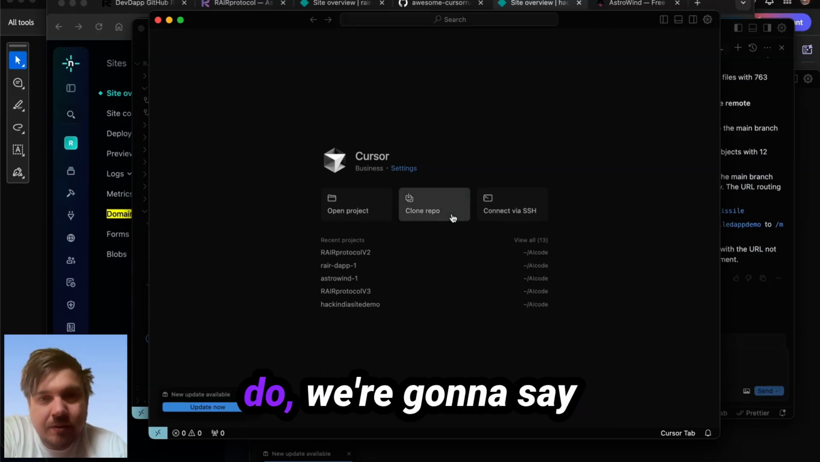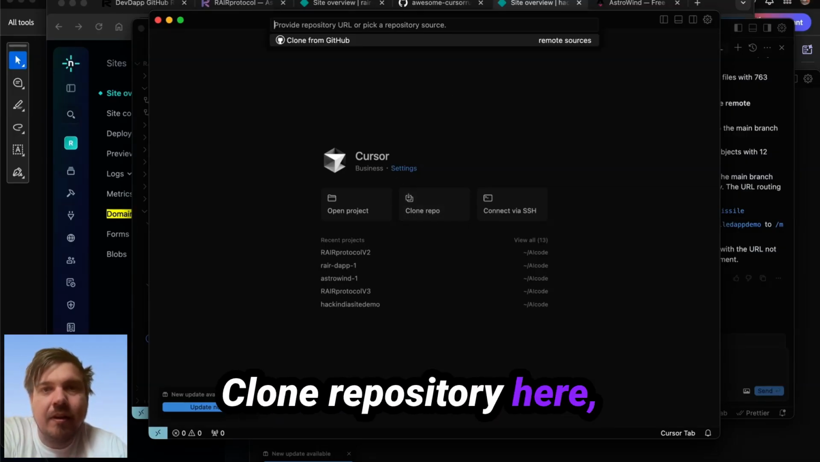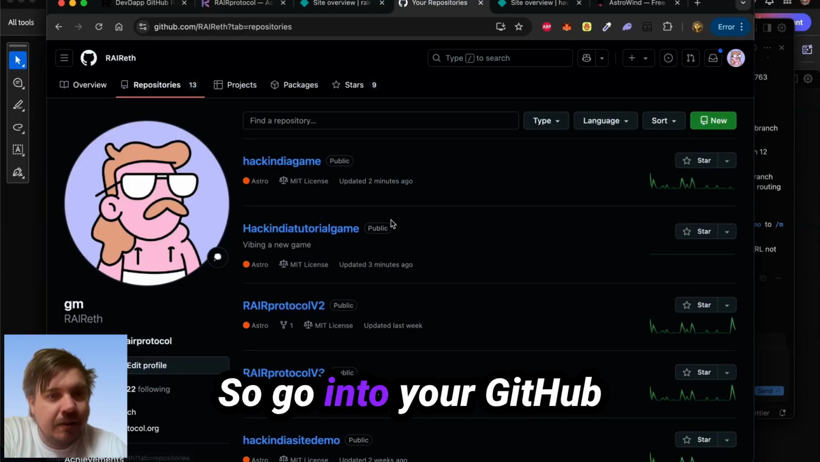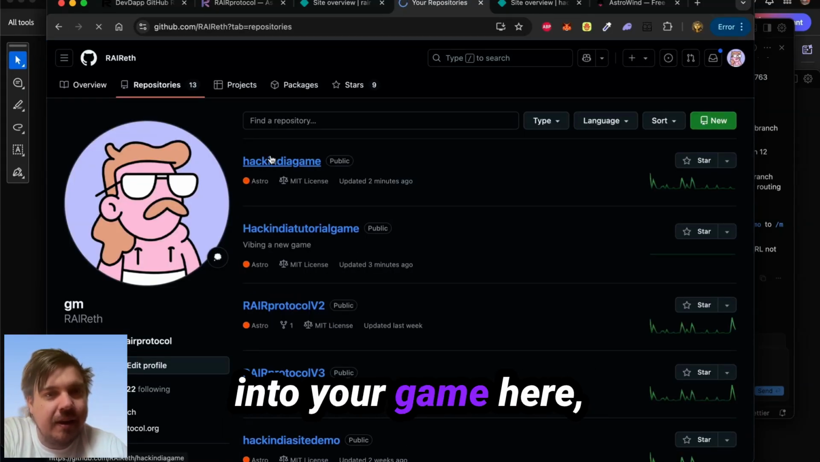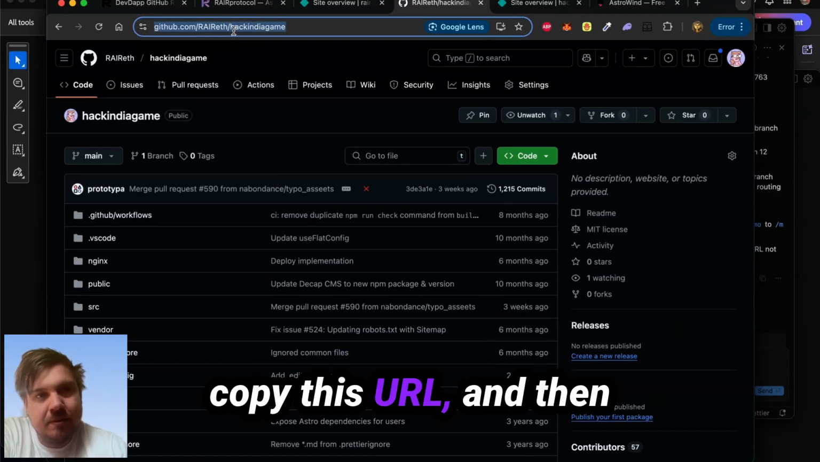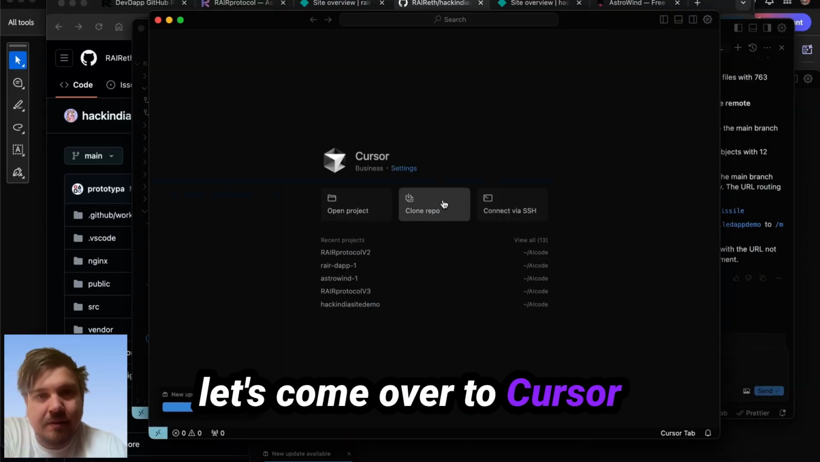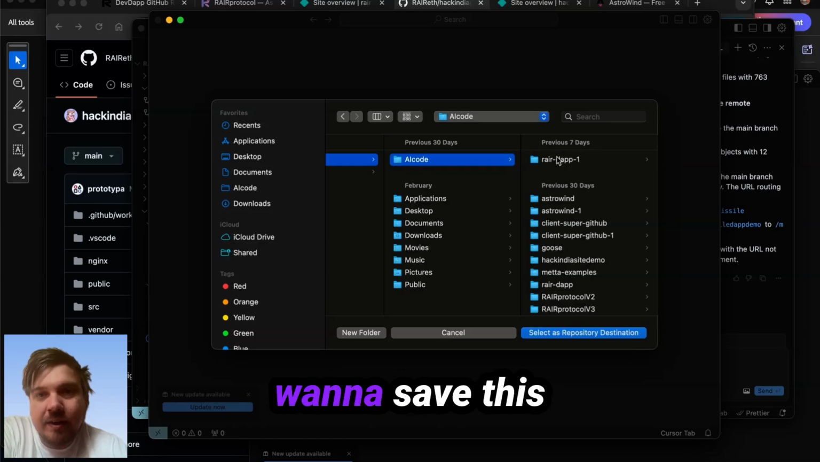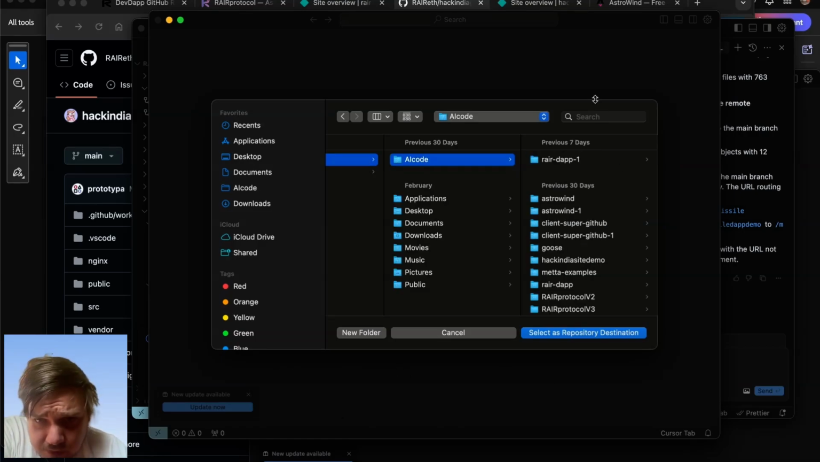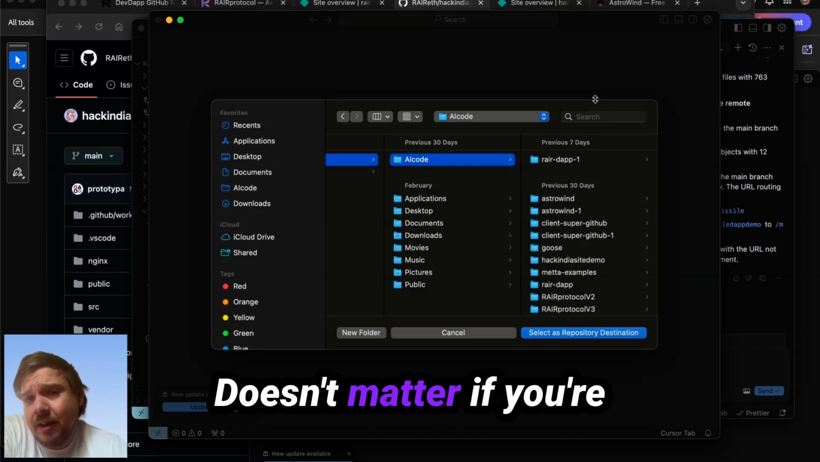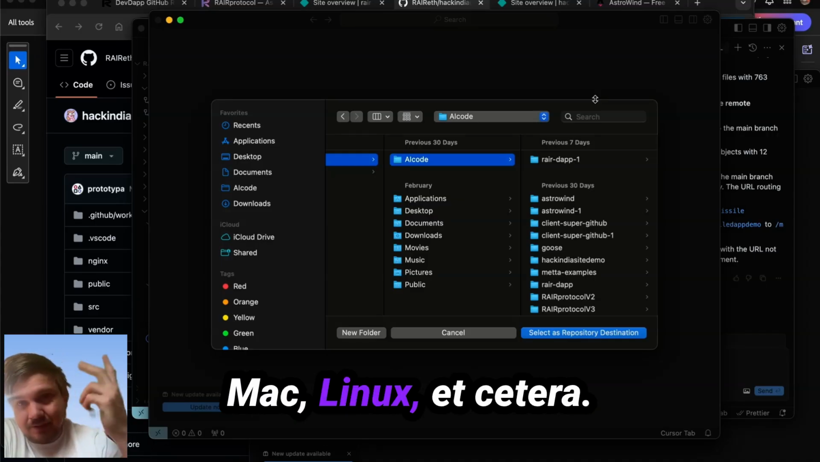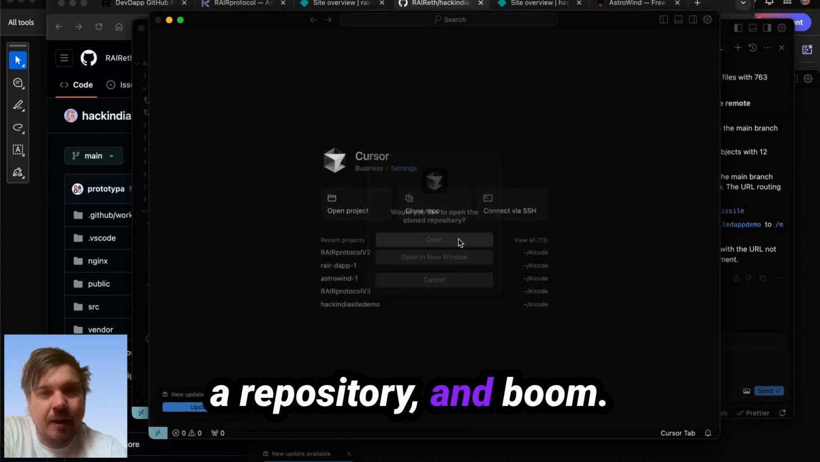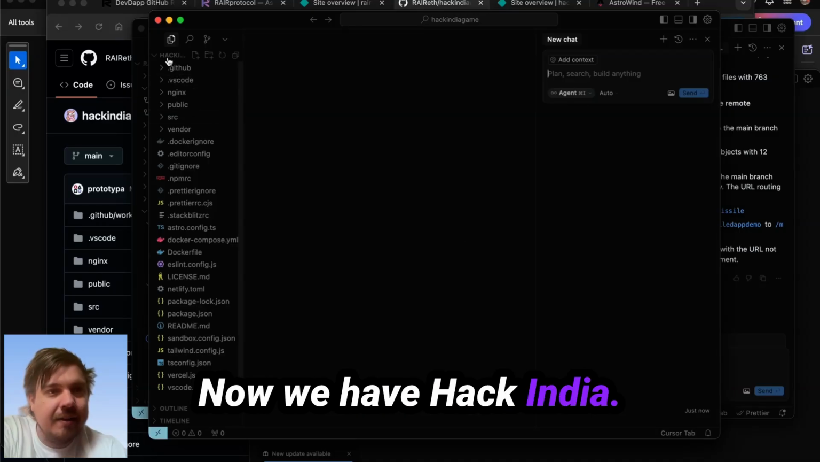So what we're going to do is say clone repository here, and find the repository that we just made. Go into your GitHub account, find this Hack India game here, copy this URL, and then come over to Cursor and do clone repo, paste this in, bang. And we want to save this somewhere on your local machine. Doesn't matter if you're on Windows, Mac, Linux, etc. We'll put it in here, find a repository, and boom. Now we have Hack India game.